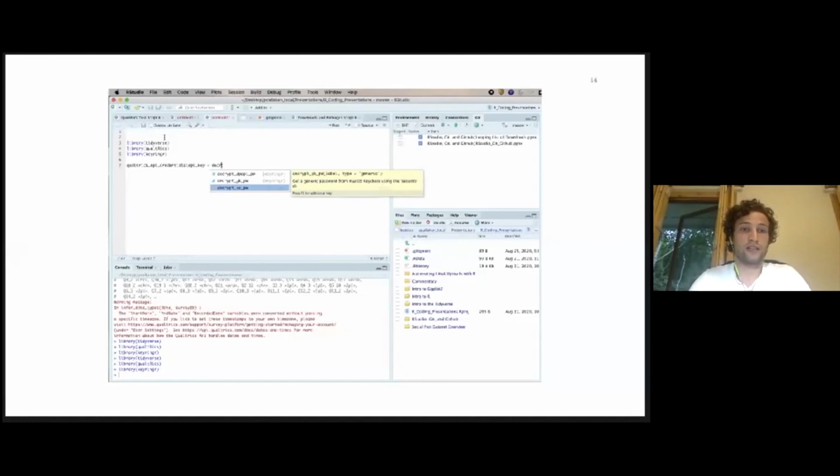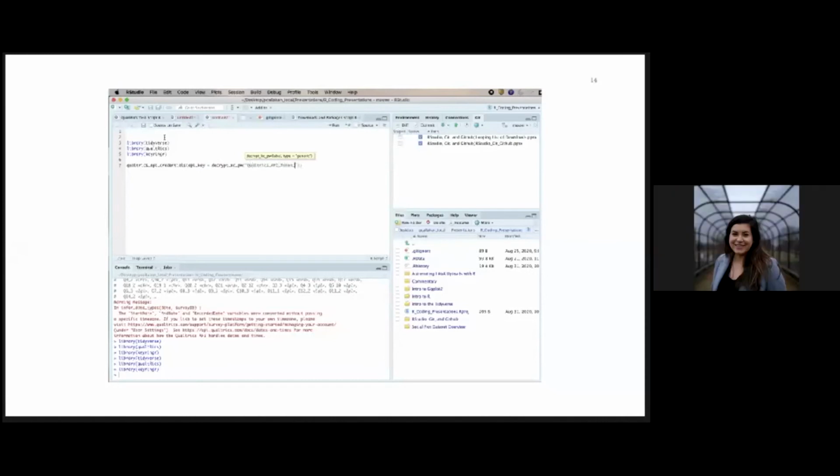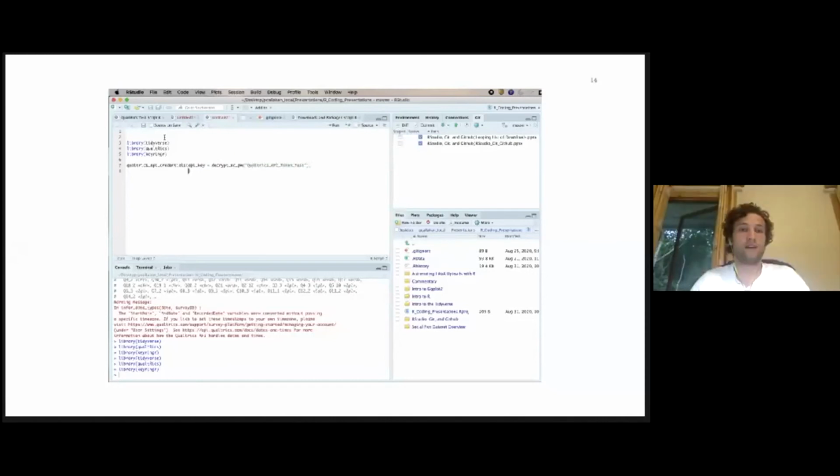And you want to say the API key is equal to this decrypt KC password that we had talked about. Within quotes, you'll want to specifically write the name of the keychain label that we gave. So in this case, it was Qualtrics API token test. And then, as I mentioned earlier, there's also this base URL that you want to specify.